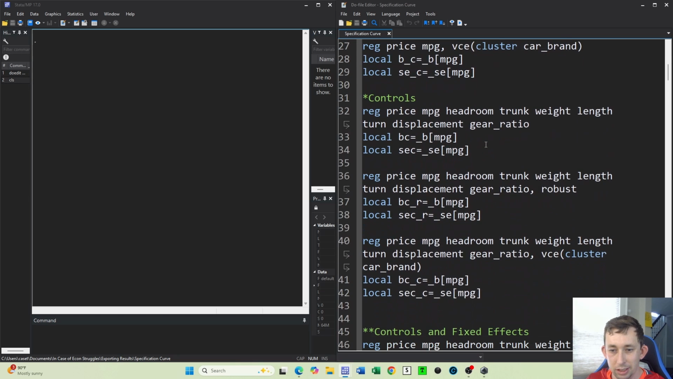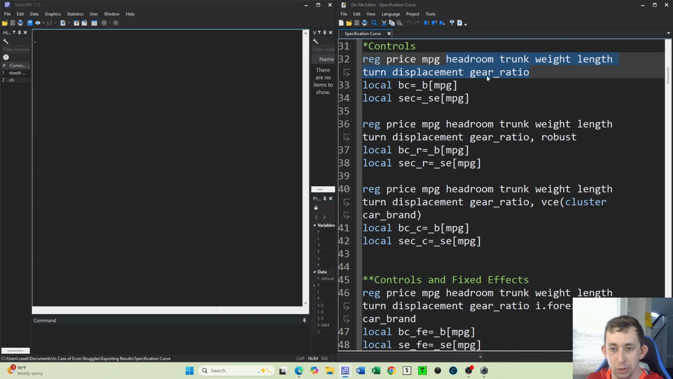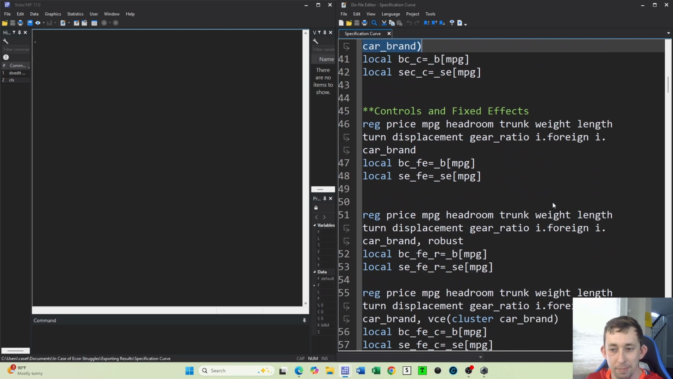And then here's the cluster. Then I can do an additional regression where now I'm adding different controls into this regression. But again, I'll do the same three different regressions, where I do classic standard errors, heteroscedastic robust, and clustered by brand. And then maybe just for fun, I'll also run some models with foreign and car brand, or fixed effects for foreign and car brand.